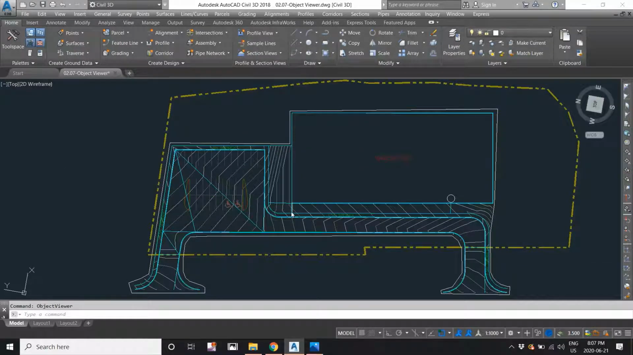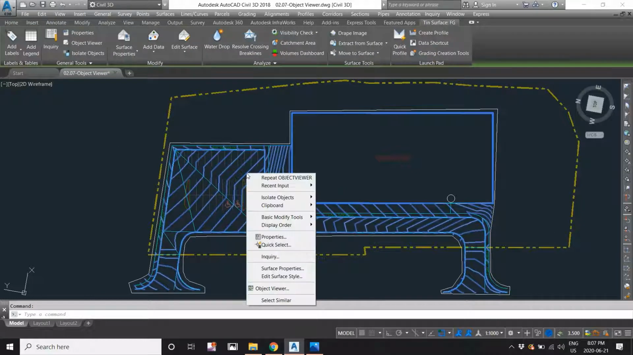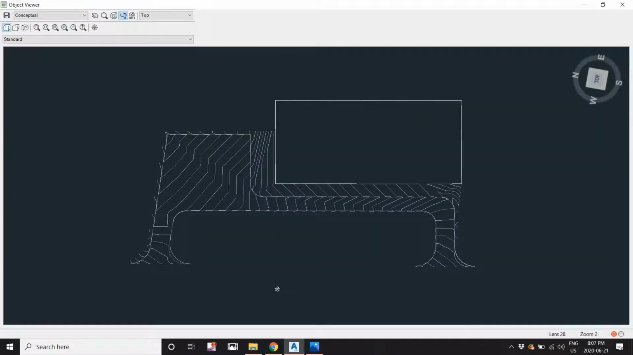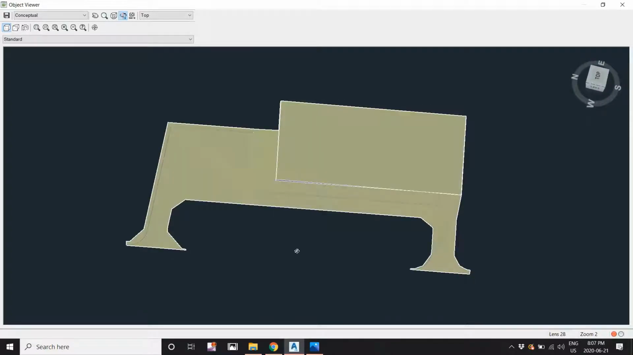In the previous lesson, we created a Civil 3D surface. So my surface is on, so I'm going to click on my surface, right click, and click Object Viewer. So now we're in the Object Viewer. So holding my left mouse button, I'm going to slowly move my mouse up.